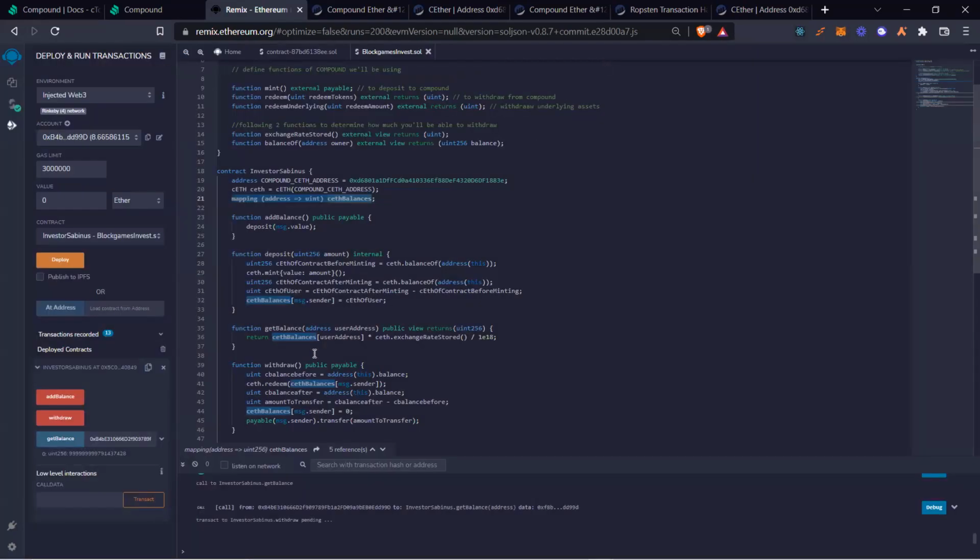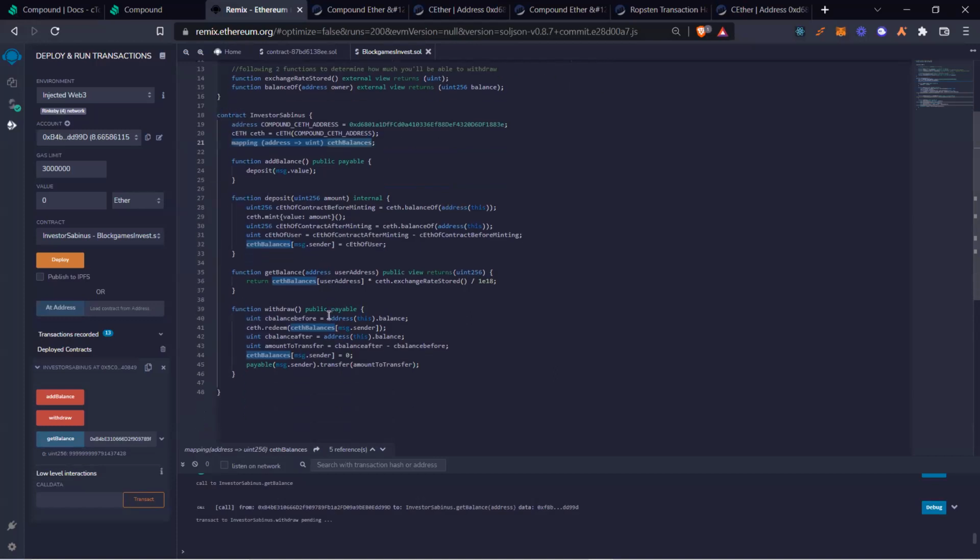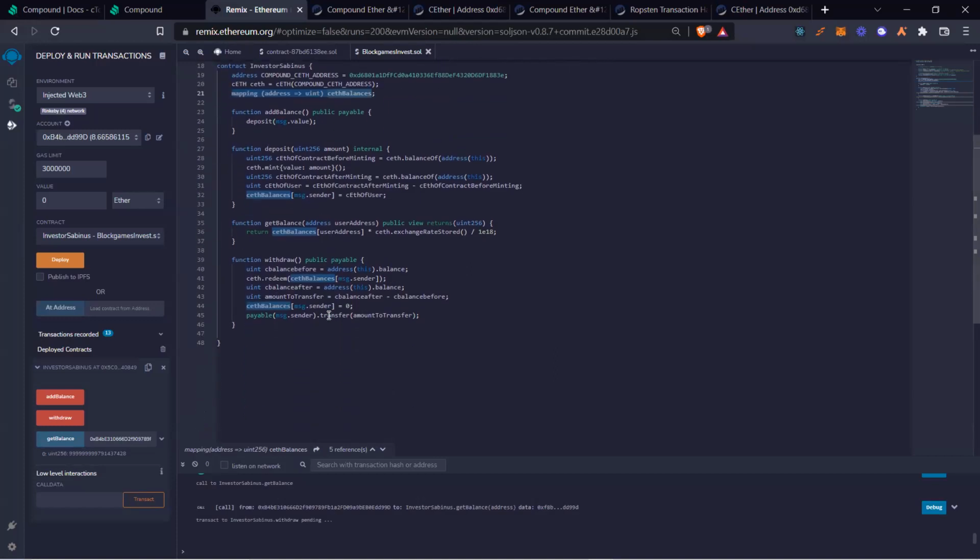Okay, there's an error, which is not good. So what this withdrawal does is it's supposed to get our stuff from Compound. If we look at the withdraw function and what it does, we could actually find why there's an error.